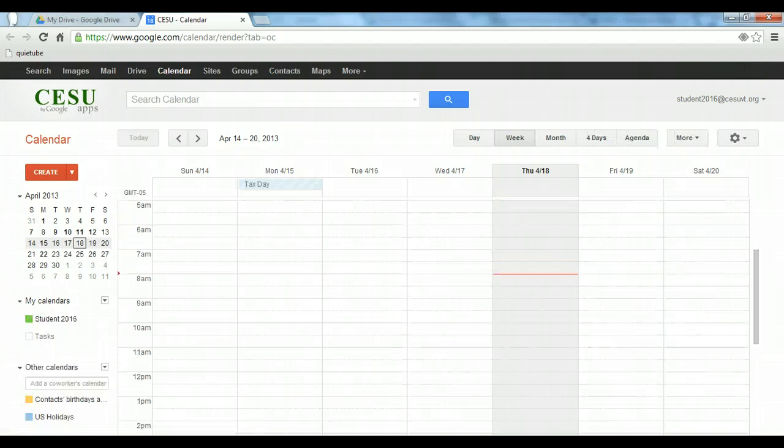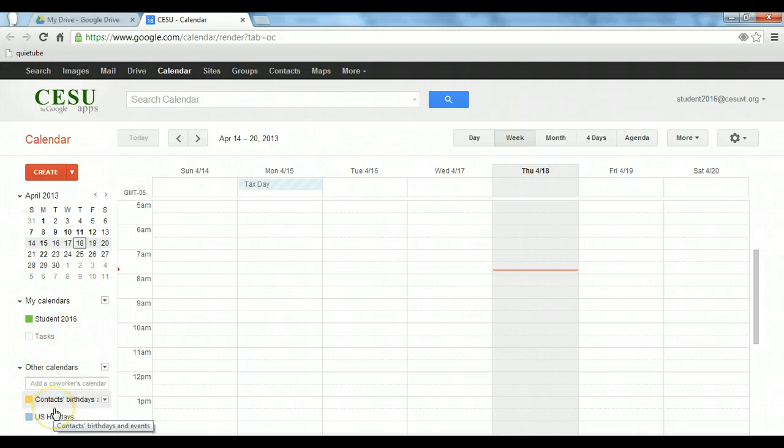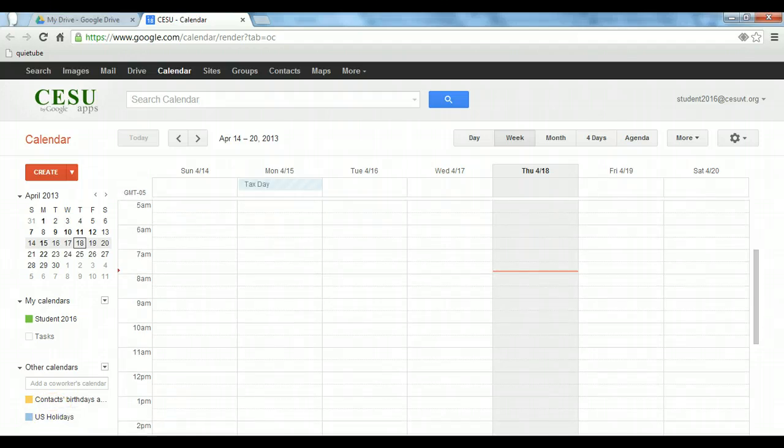Since tutoring is a school activity, we do ask that people use their CESU Google account for the appointment calendars. Every Google user has their own calendar. Over here it would be their username. There are also some other calendars that are automatically populated by Google. The trick to all of these is to think of these as layers, and if you click on a layer like the US holidays, that will hide or show a particular layer.